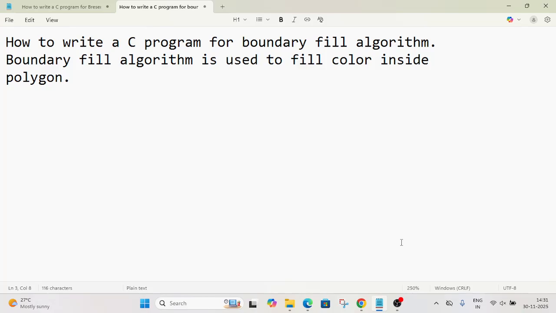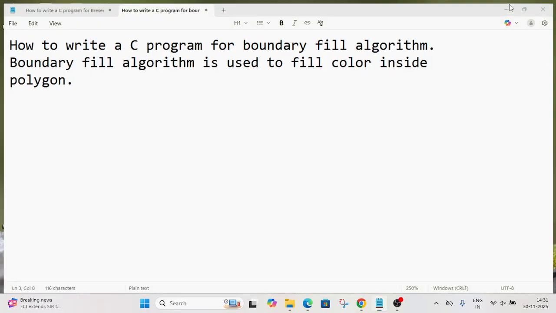Welcome. In this video, we will see how to write a C program for boundary fill algorithm. Boundary fill algorithm is used to fill color inside a polygon. So let us see how to write the program for this algorithm.